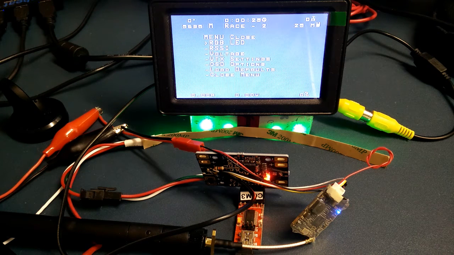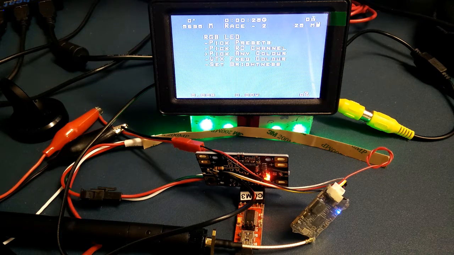So we have a menu with a number of options. First option is RGB LED, then we have RSSI, voltage, VTX settings, OSD options, load defaults, and close menu. We'll start off with the RGB LED. There's a number of presets we can go into, or you can go by RC channel, or we can pick a random color, or we can control it via the VTX.